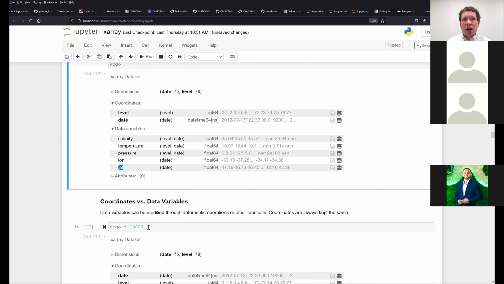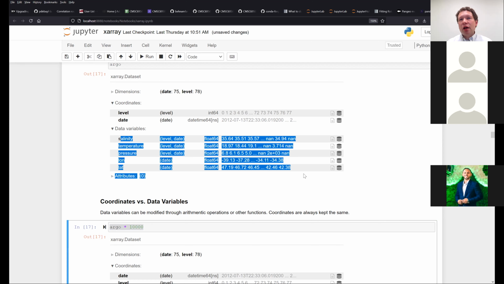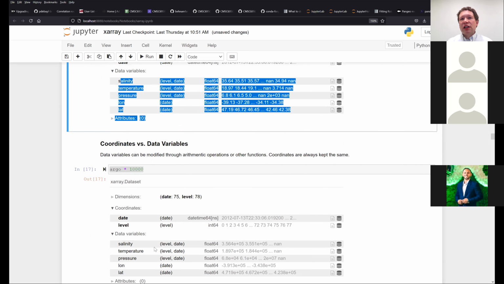So if I say Argo times 10,000, okay, Argo is a data set. It's several arrays. And what multiplying by 10,000 is going to do is take all of these data variables and multiply every one of them by 10,000. So salinity goes from 35 to 3.5 times 10 to the 5. Pressure goes from 6.8 to 6.8 times 10 to the 4. Latitude goes from 4719 to 4.7 times 10 to the 5, right? It's multiplied all of the data variables.